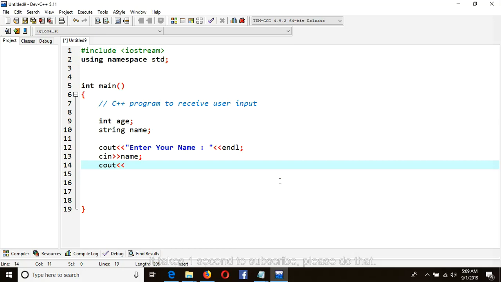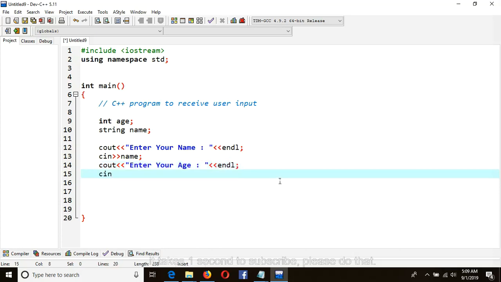Cout enter your age, to ask the user to enter his or her age. Cin age, which reads the age entered by the user.